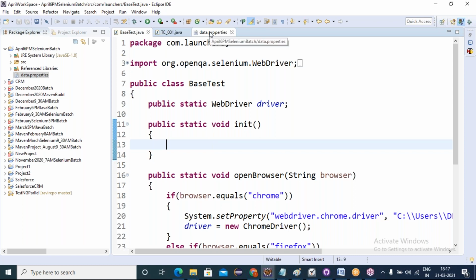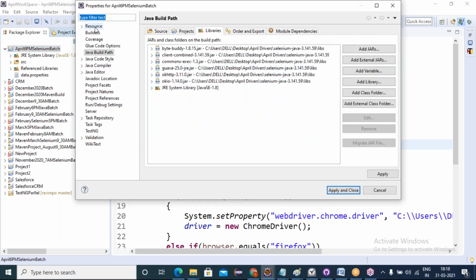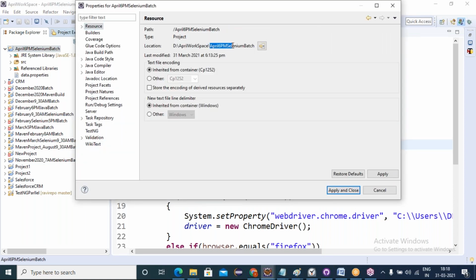Now, how can I tell this data.properties to load? First of all, my data.properties is present under my project. Friends, my project is present in which working directory? If you don't know, don't worry. Just right click on your project, properties. There in the resource, we can see my April 6 p.m. Selenium batch project is present under this workspace.